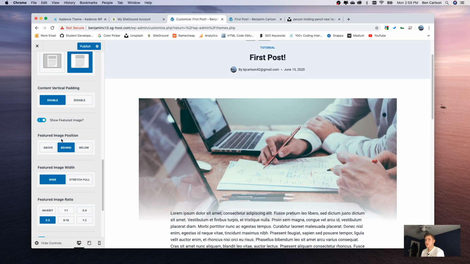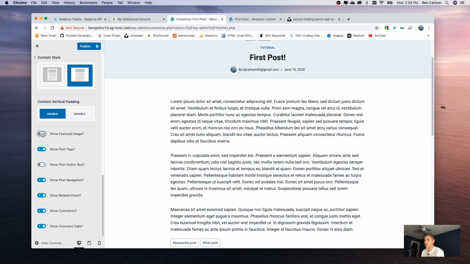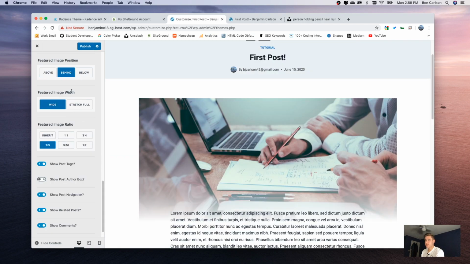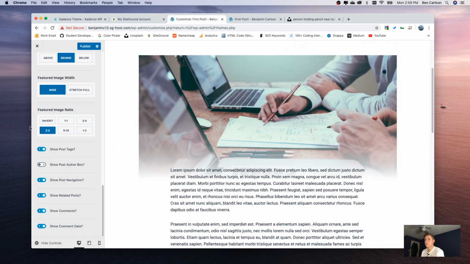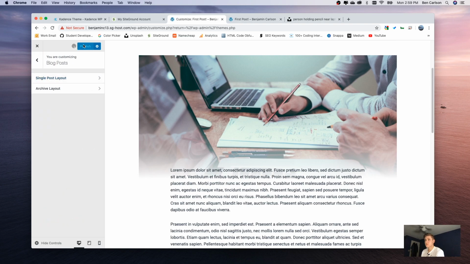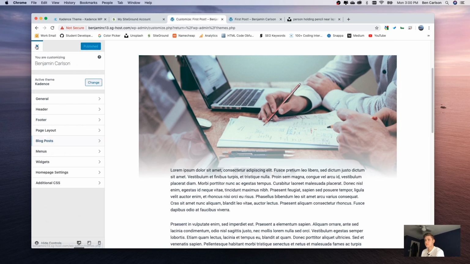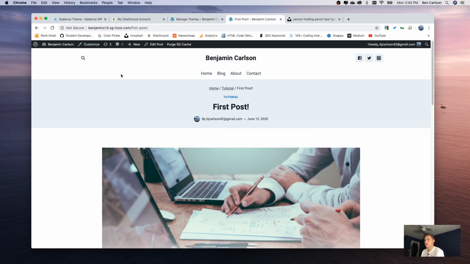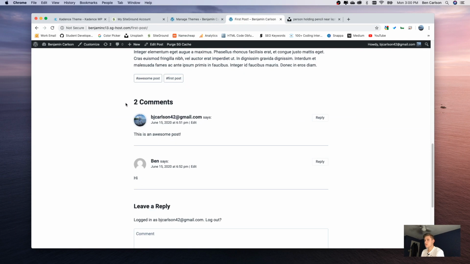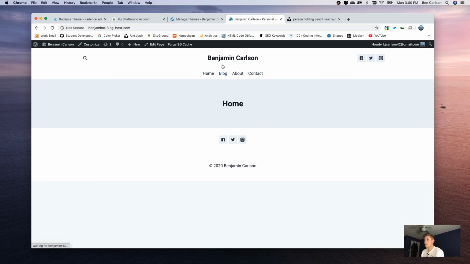And then you have some other options down here. I'm not going to go over all of them, but you can show and hide the featured image, change the image, and do a bunch of other stuff. So that's pretty cool. So we'll publish that. Alright, so if I go back here, this is the final product. We have our post, we have our home page here.